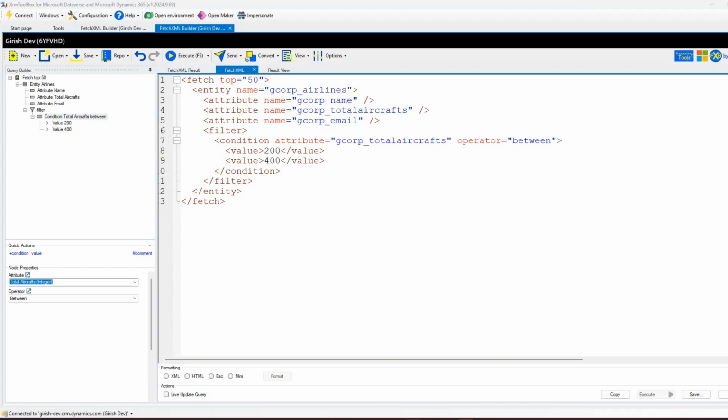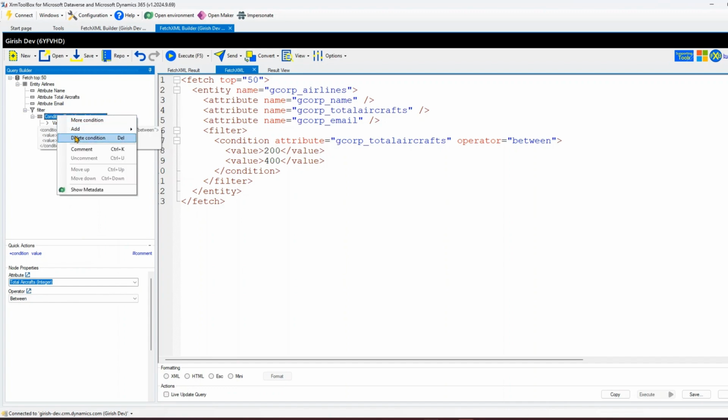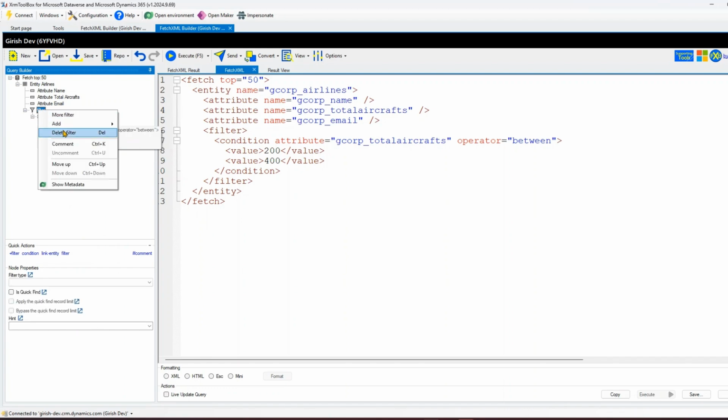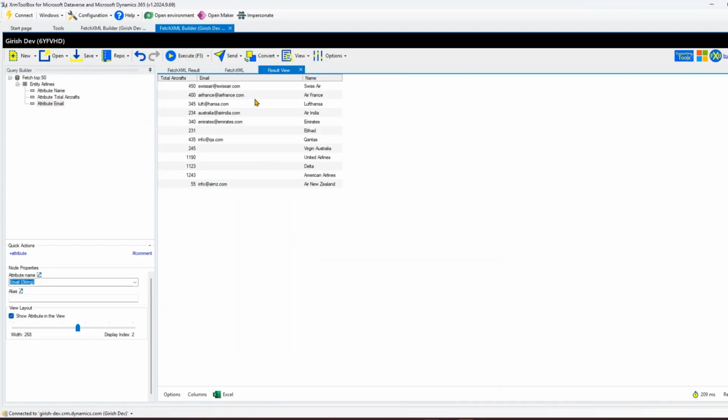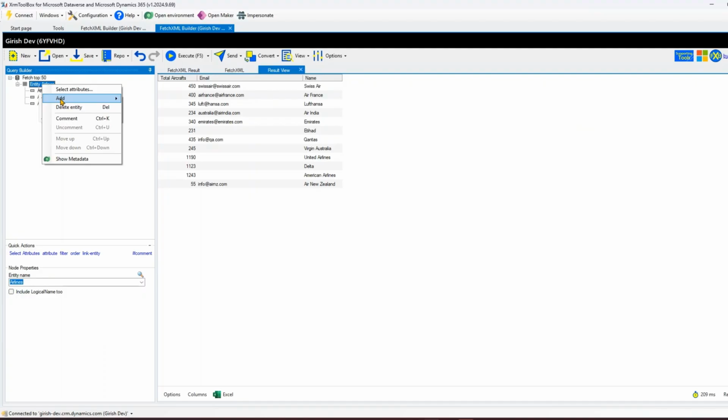Now the third one, condition with no parameter. That we can also do. Now here, let me delete this condition. Let me delete the filter itself. Let me execute this. It will show you all the name, email, and total aircraft. But this time I'm going to add a filter.